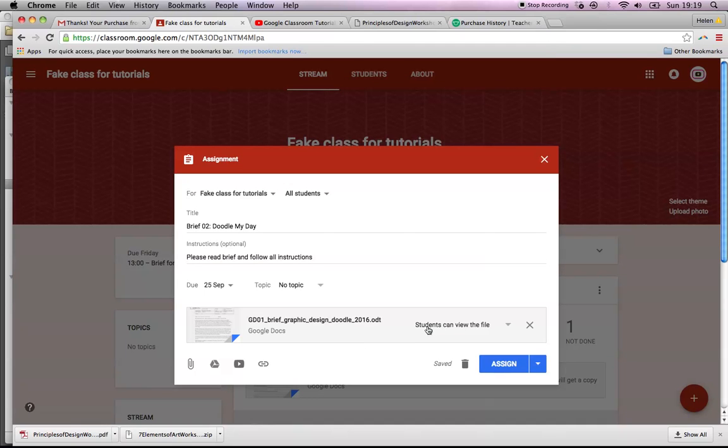And what I want is to have this option. If it's a brief you're handing up, you want to have students can view the file. I'll show the other options in here. Students can edit the file. You don't want that on a brief because you don't want students going in and changing the brief. And make a copy for each student. You could do this, but at this point it's kind of unnecessary. What this is good for is if you have a document you want all of the students to fill out. But a brief, if they're just going to open it and read it, students can view the file.